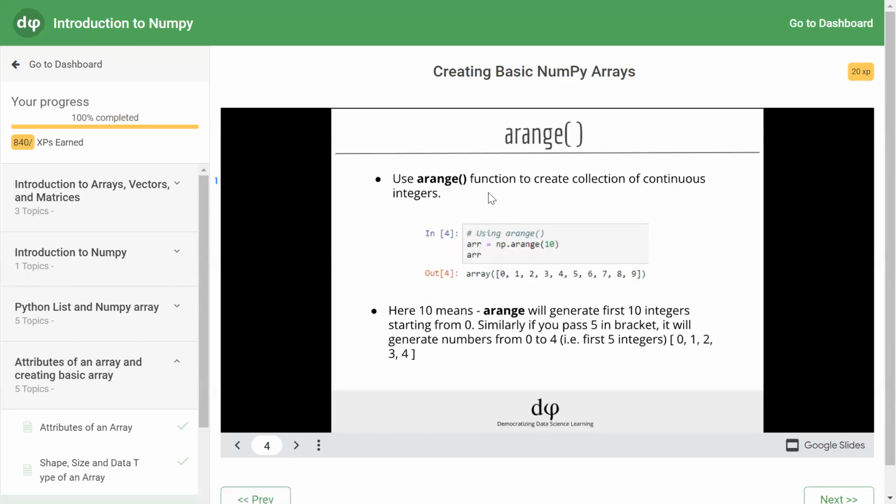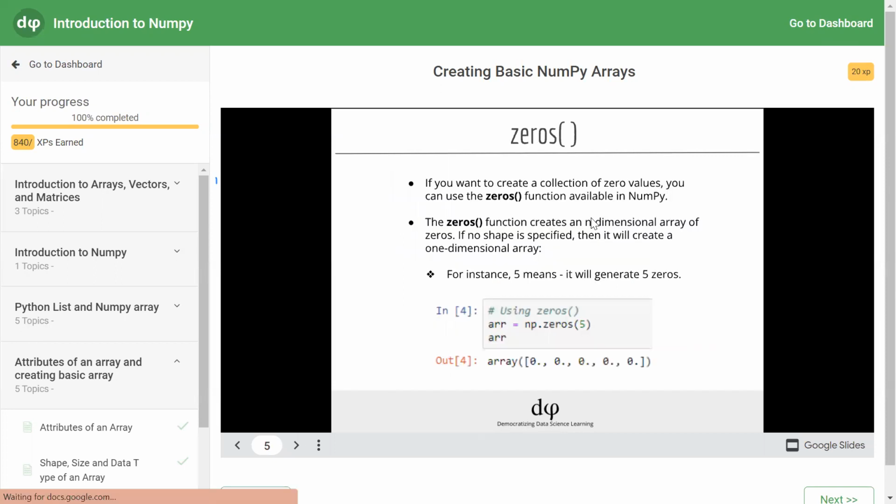Using the arange function. In this example, we are using the arange function and passing it an integer. It will create an iterable starting from 0, ending with 10 minus 1, meaning 9, with a step size of 1. So how many elements are created? 0.